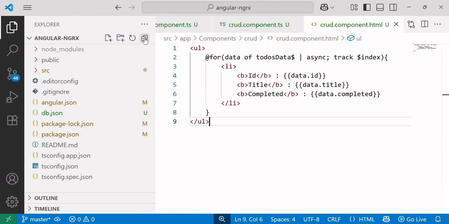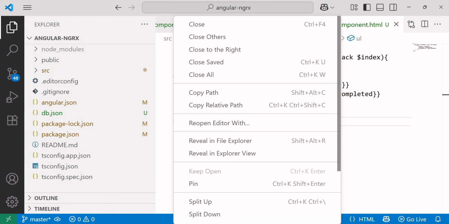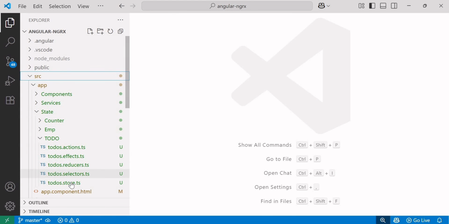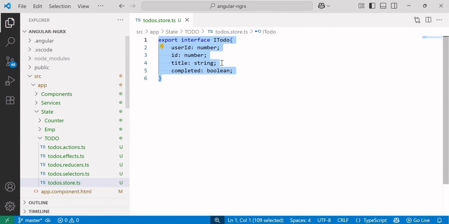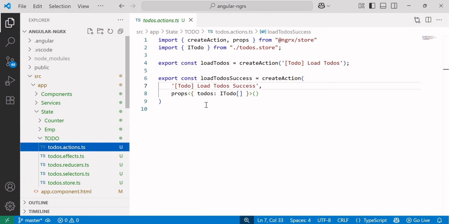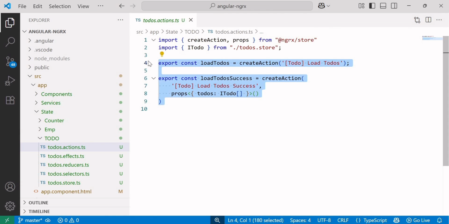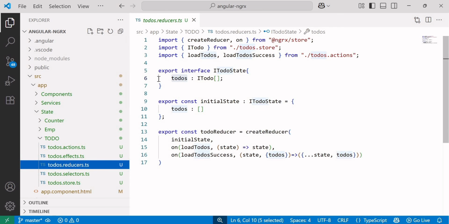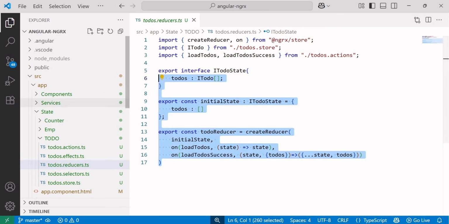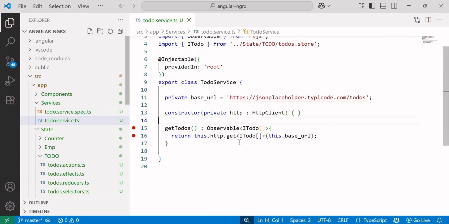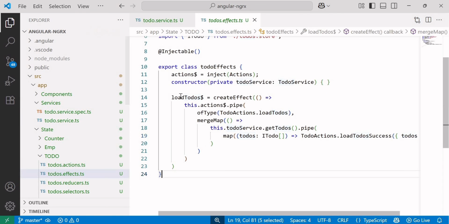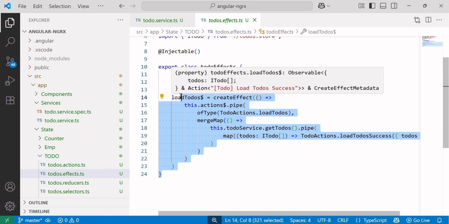So let's recap everything quickly. Let me close all files. We started by creating an interface called ITodo, followed by actions for loadTodos and loadTodoSuccess. Then we created reducers to handle these actions. Next, we developed a service for API integration and created an effect that calls the service to fetch data when the todos action is dispatched.